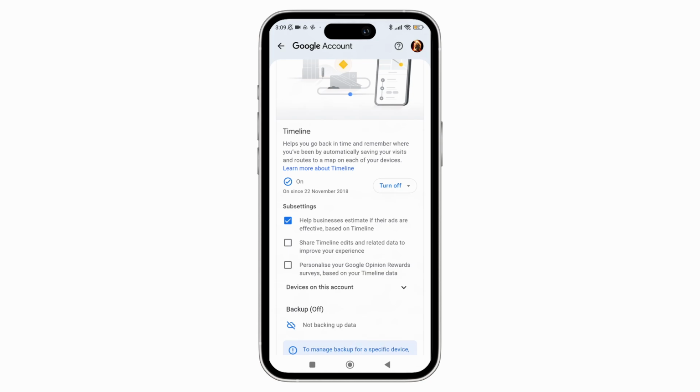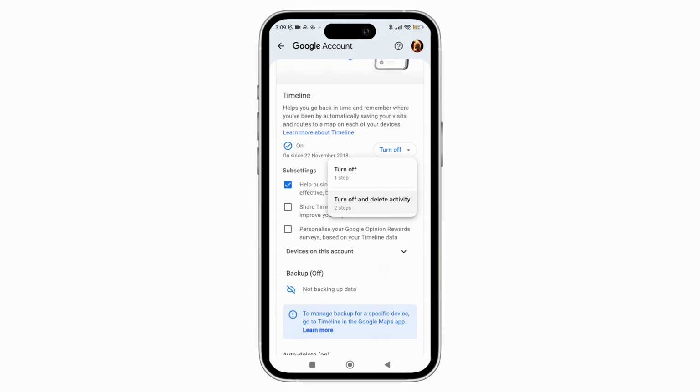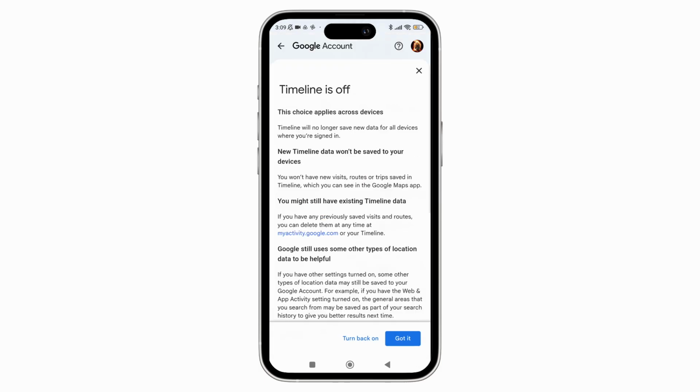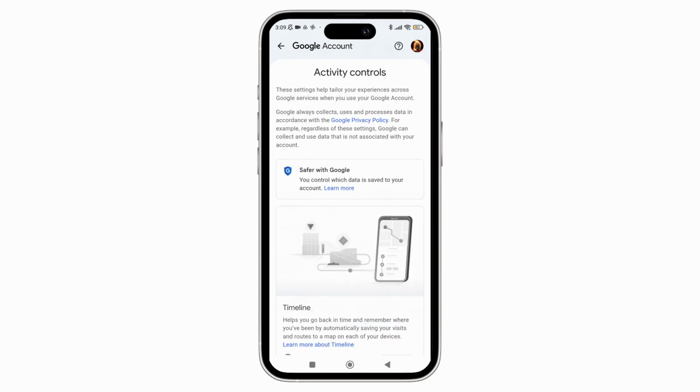So simply tap on it, and now here from the pop-up menu, you can just tap on turn off. And that's it. That's how you can turn off Google Maps location history.